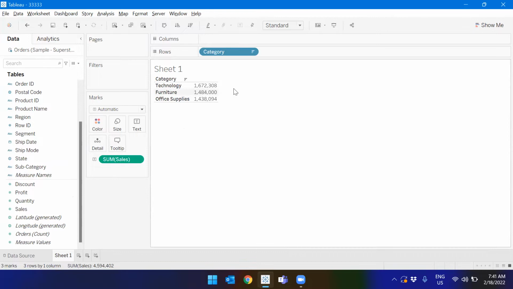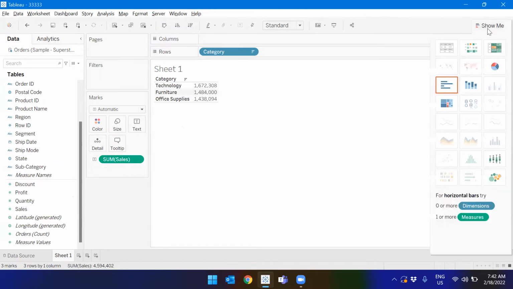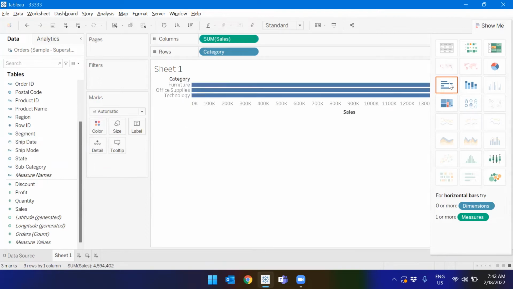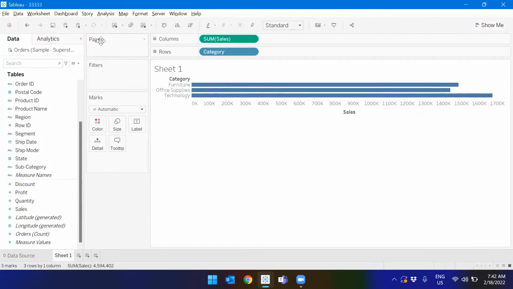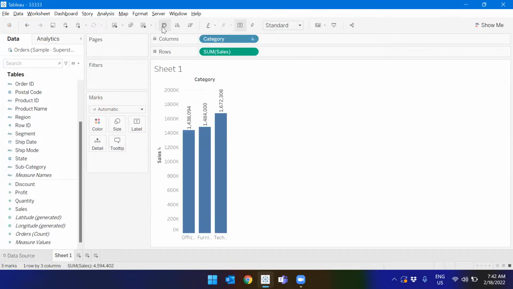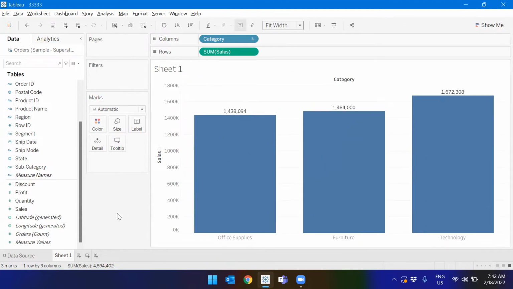Whenever we click on Show Me, you can see the charts which are supportive to this particular tabular format. If you click on this bar chart, it will show the same data in a bar chart, right? We can swap it and maybe we can use fit width.